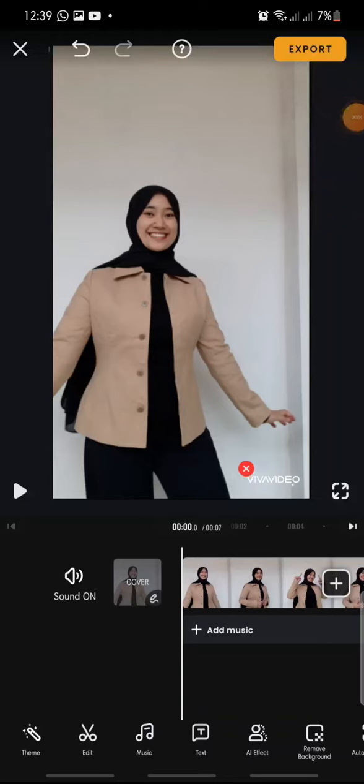In this video, I'm going to show you how to add a Saber effect in the VivaVideo app. Now let's get started. First, after you open your VivaVideo app and then you can export the video, you can add the video that you want to edit.